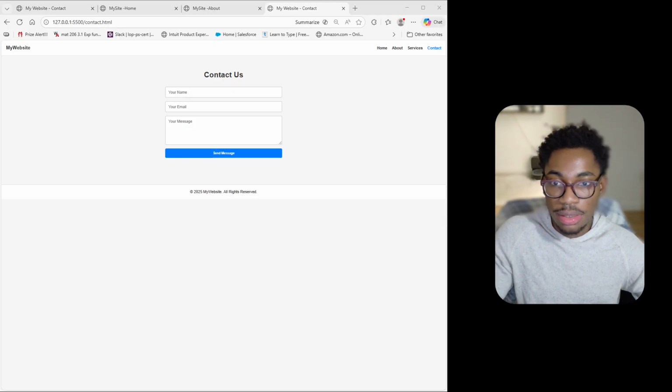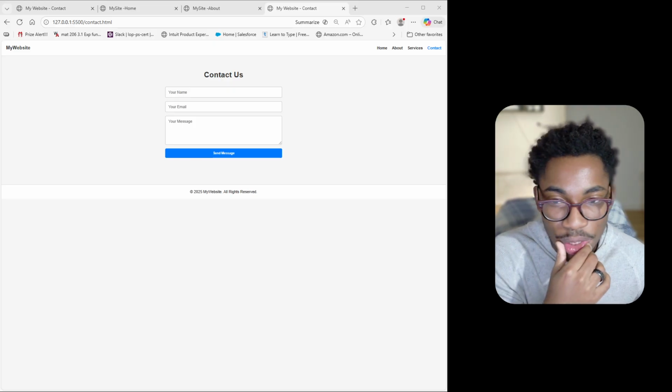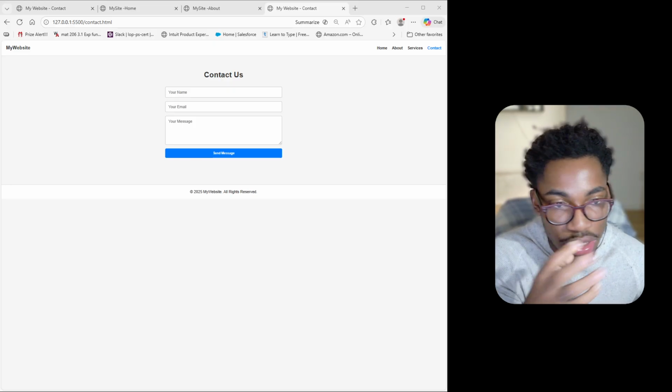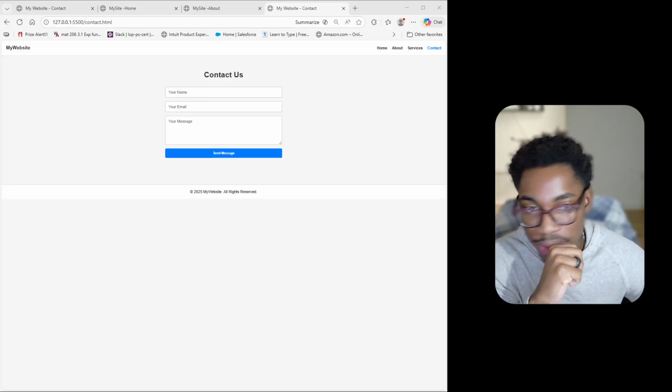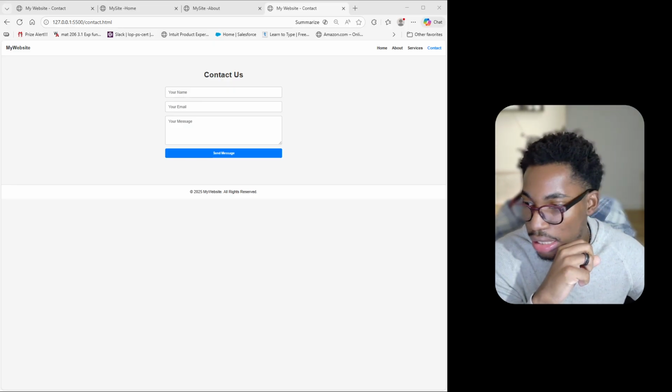Let's see. Is there anything else I'm missing? Yeah, it looks pretty good. You can send a message, and then everything should go to the email. And then what else am I missing here? I think that's it. The design looks pretty good. Everything else will be posted on the GitHub. If you want to go check it out, go check it out. You'll see the style CSS file in full.